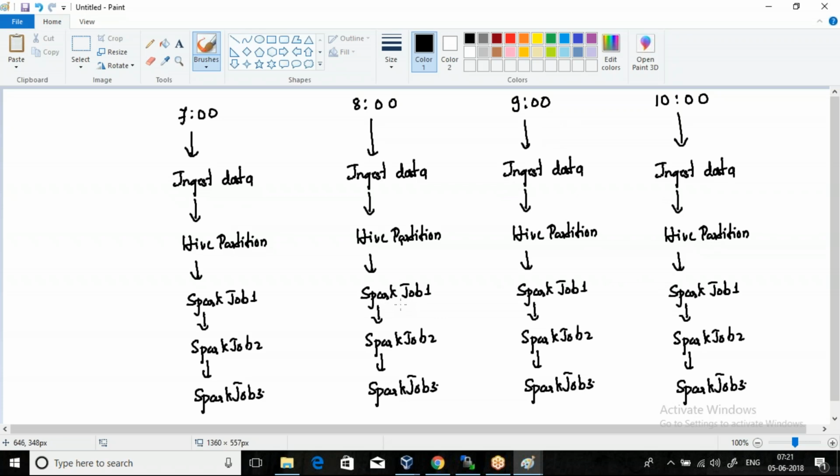Similarly, Spark job 1, which runs at 8 o'clock, should only pick the 8 o'clock's data. Similarly, Spark job 1, which runs at 9 o'clock, should only pick the 9 o'clock's data. So these things have to run every hour of the day.